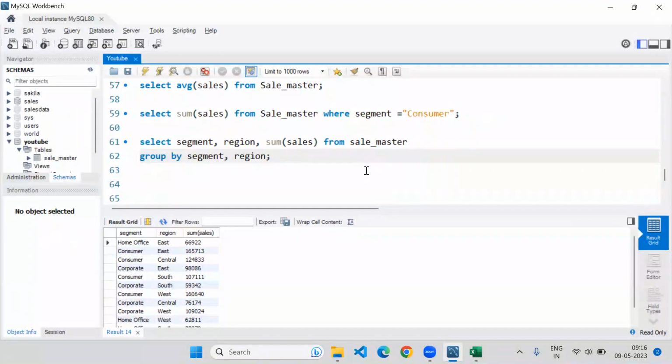Then what is meant by a sub-query? A sub-query is nothing but writing a query inside a query. A query inside a query is called a sub-query. Suppose someone asks me to filter the data. This is what my query is: select star from sales master. This is my table.